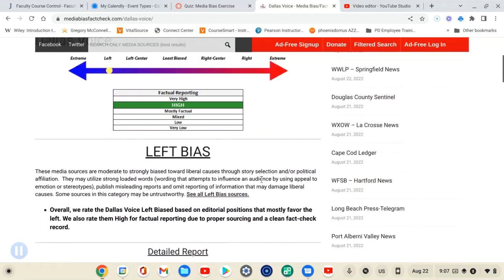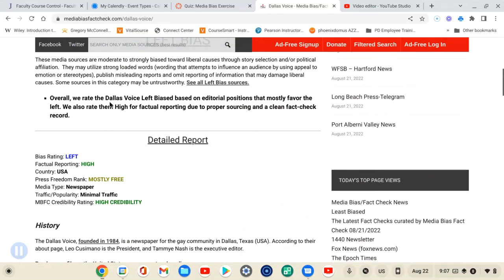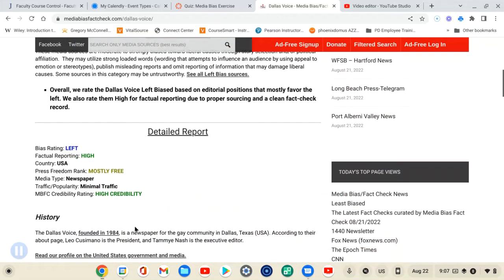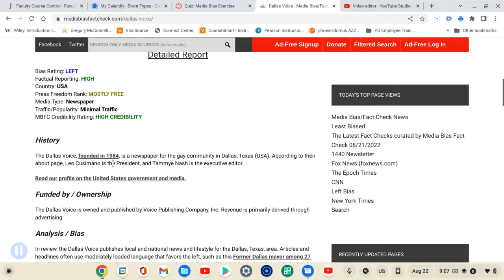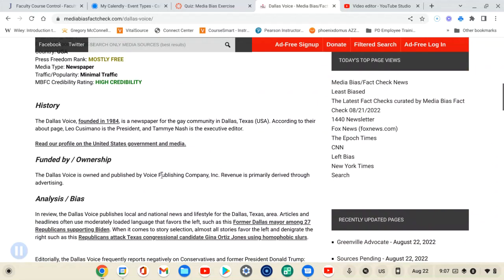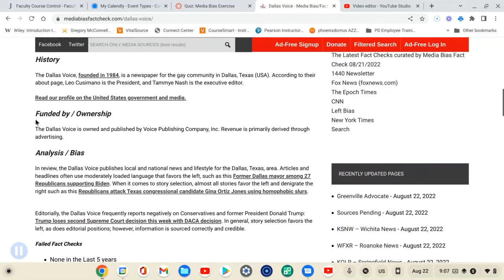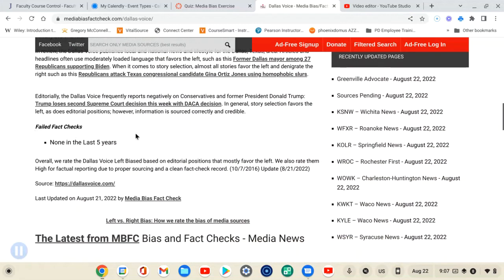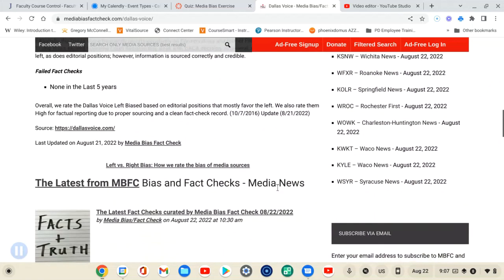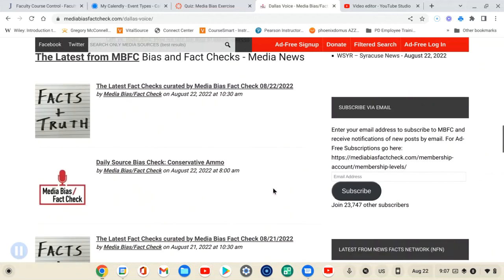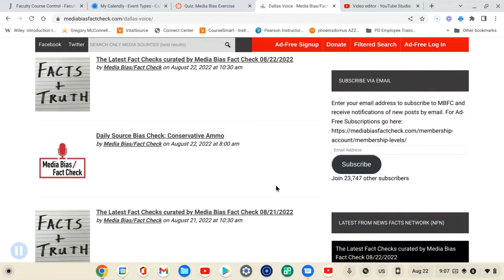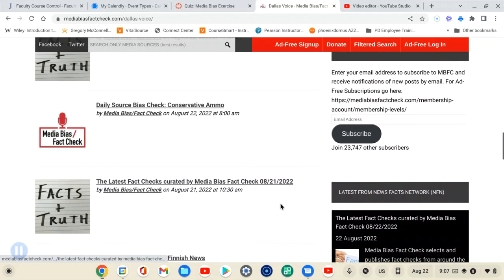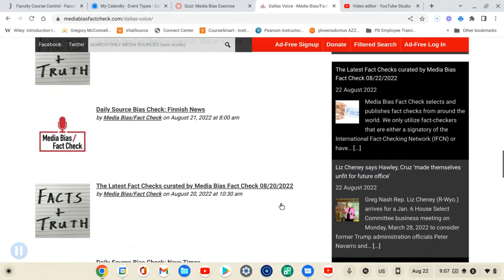Okay, so that gives you an overview, a detailed report, the history of the media site, and who it is funded by, and all that kind of stuff. It also shows whether it failed any fact checks in the last five years, or whatever the time frame may be that they give you here. I think it's usually five years. Then you'll see some different links down below that go a little more into detail.